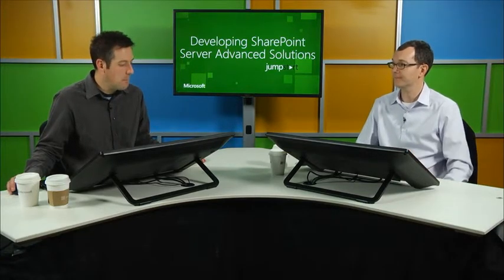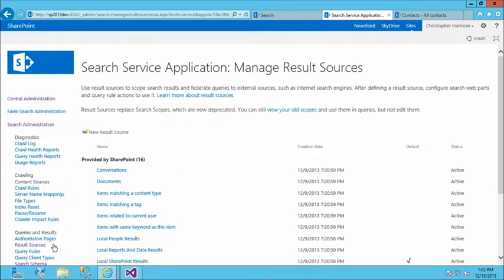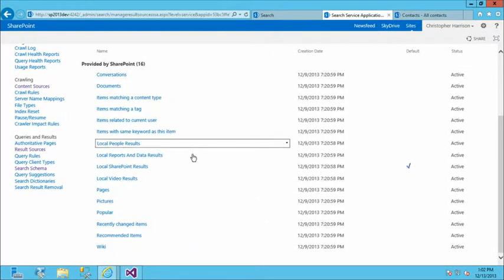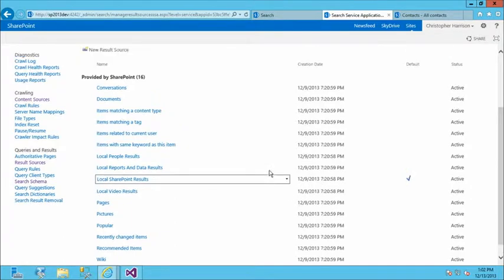Exactly. So let me go in and set up a brand new result source here. You'll notice on my result sources that I've got a handful that are baked right in, and I can choose which one I want to have as the default. You could also customize the search web part to allow the user to choose one of these, or configure the web part to specifically use one of these result sources.